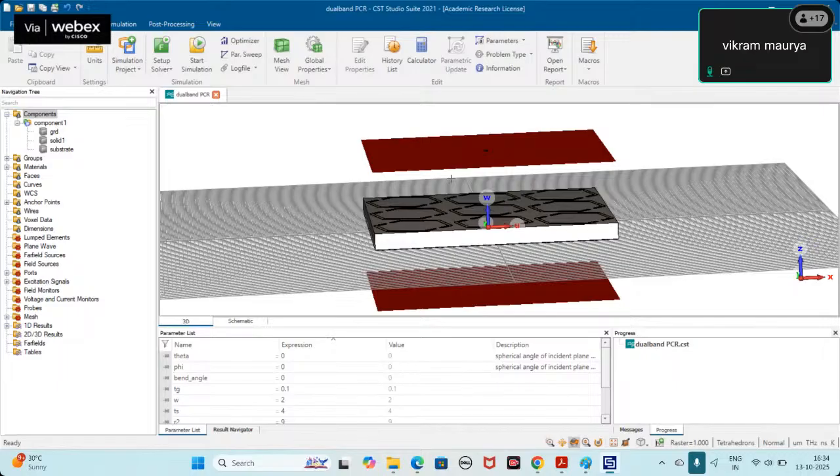For today, we have covered the PCR and the bending. Now I will switch my screen from one system to another system, and I will show you the basics of HFSS and some steps that should be followed for transferring your design from CST to HFSS and from HFSS to CST.